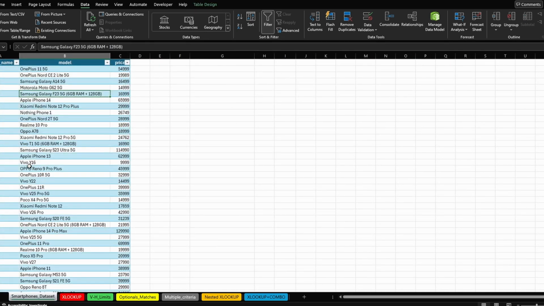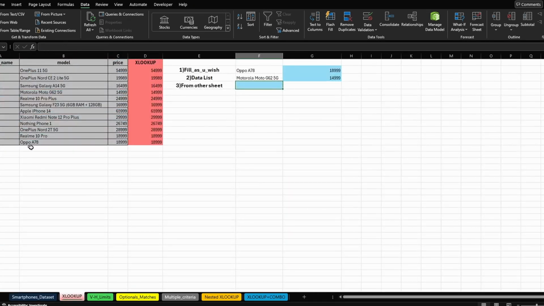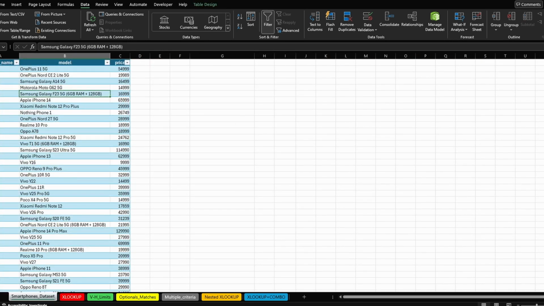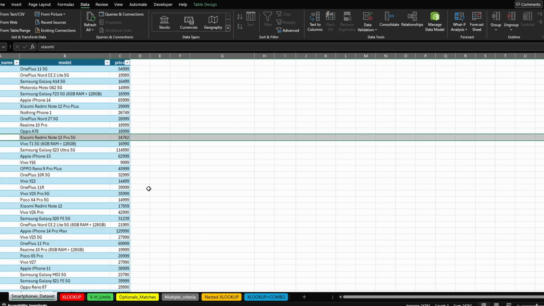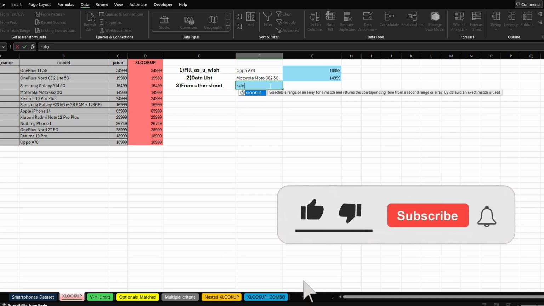In this case, I'm using the first element, so the first model, which is not included in XLOOKUP. So the first one after Oppo A78, which is Xiaomi Redmi Note 12. Now, how to do that? It's simple. I take the same formula in the same cell. And now we can just follow in the other page.